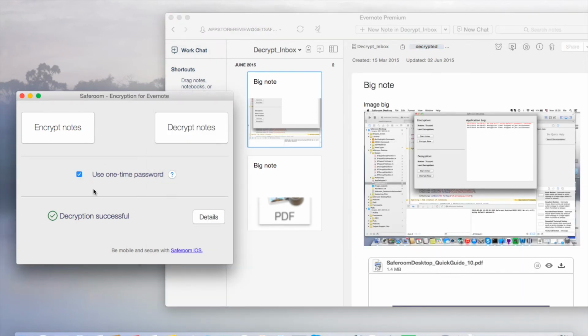Using one-time password functionality, you can encrypt notes and share them with other people without exposing your master password. Remember, the master password is only for you, so you can protect only your notes. Do not share your master password with anybody. The one-time password functionality exactly tries to solve the problem with sharing. And in the next video, we will show you how to share encrypted notes and encrypted notebooks between different users.